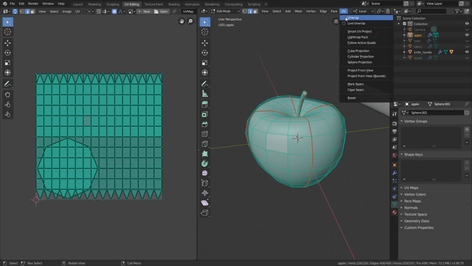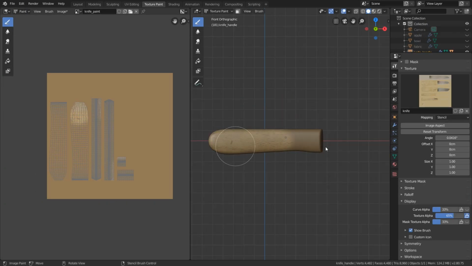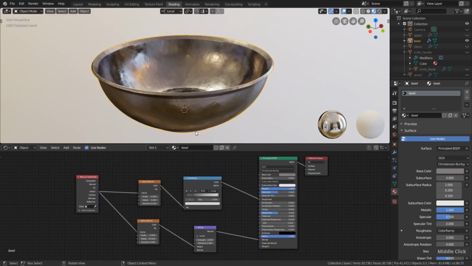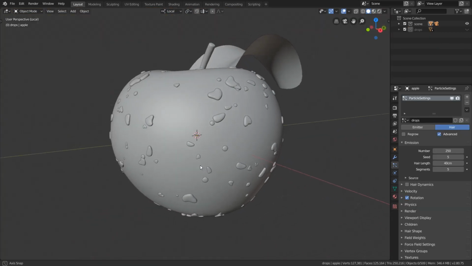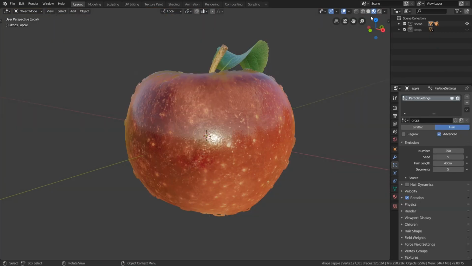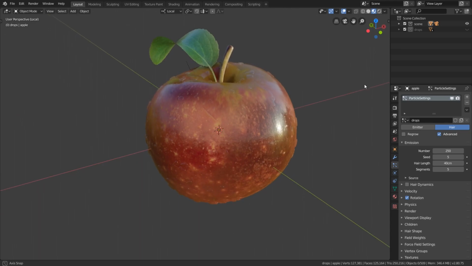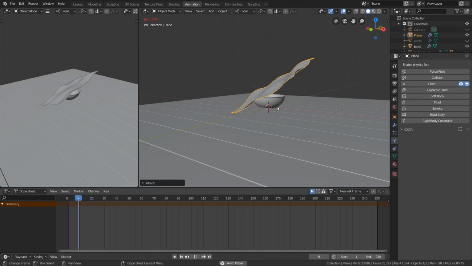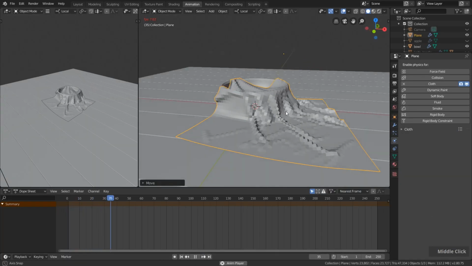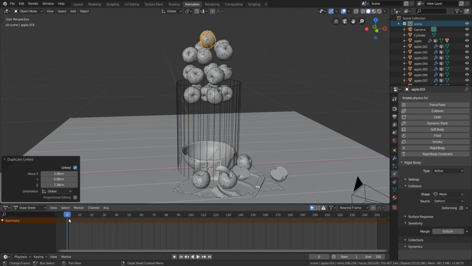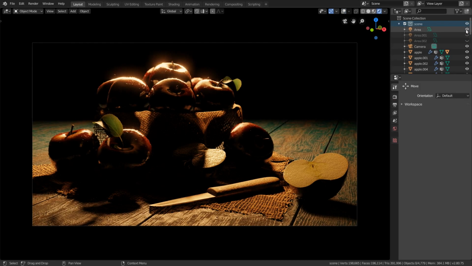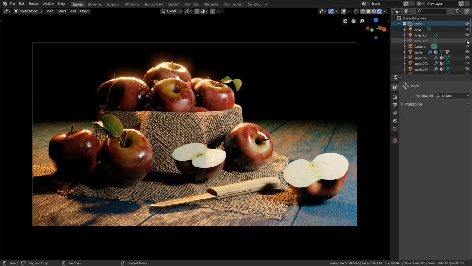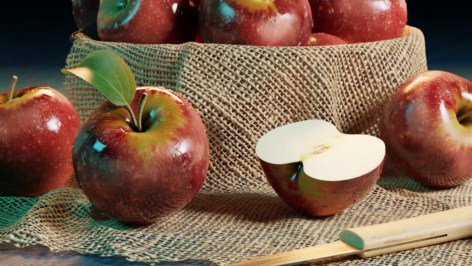Then we will learn about UV unwrapping, texture painting, and material creation using nodes to make our objects look like real objects. Then we will use simple particle effects to add water drops to the apples so they look really wet. And then we will also do some simple cloth simulation to create a piece of fabric. And we will also use a rigid body simulation to throw a bunch of apples into the bowl. Then we will add some lighting to make the whole scene look really beautiful. And in the end, we will render out a still image.